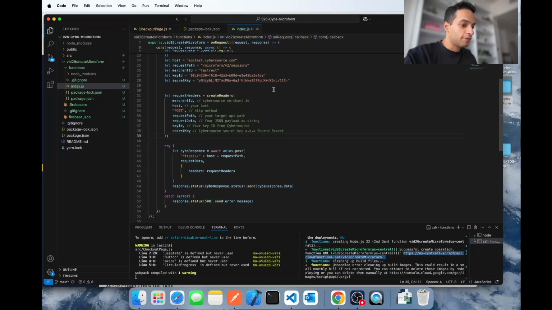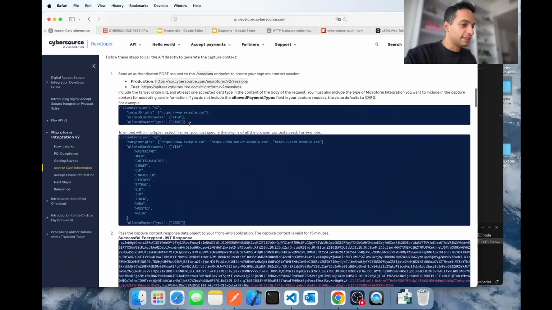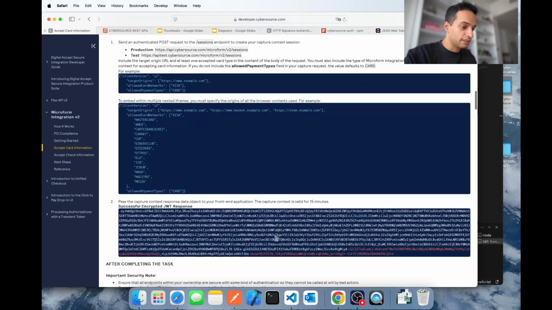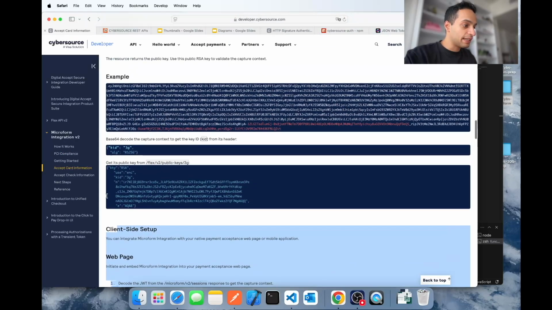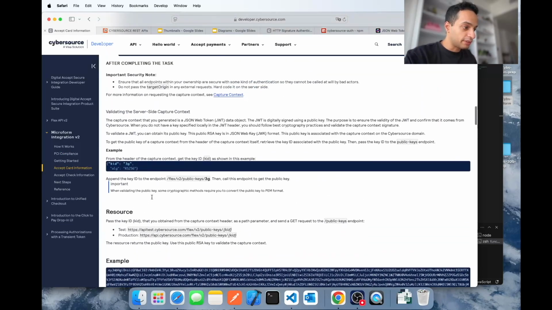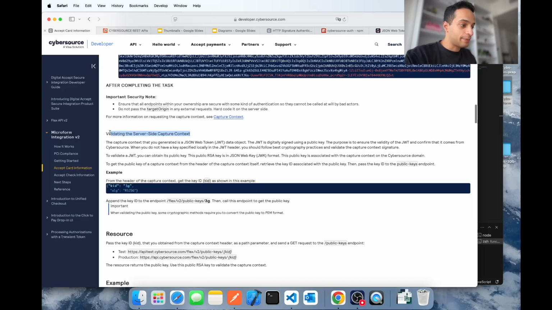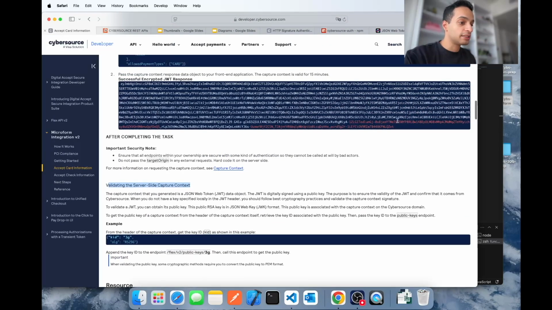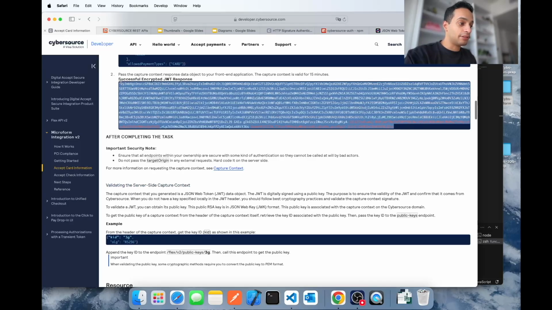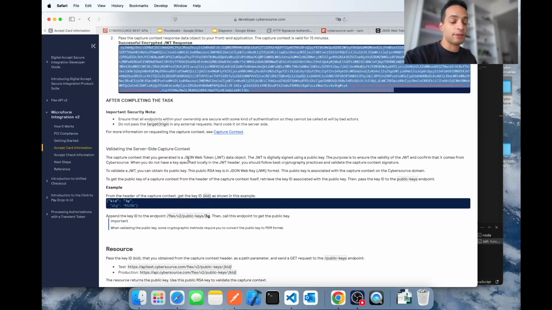Now let's go ahead and follow the next step, which is to load this client side library, decode this on the client side, and get the client side library. Now notice I'm skipping a step here called validating the server side capture context. Basically, this tells you how to make sure that this token is a real one and not a fake one, and it actually came from Cybersource.